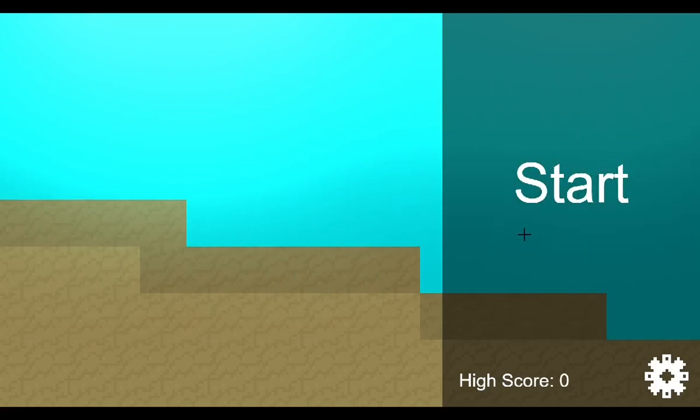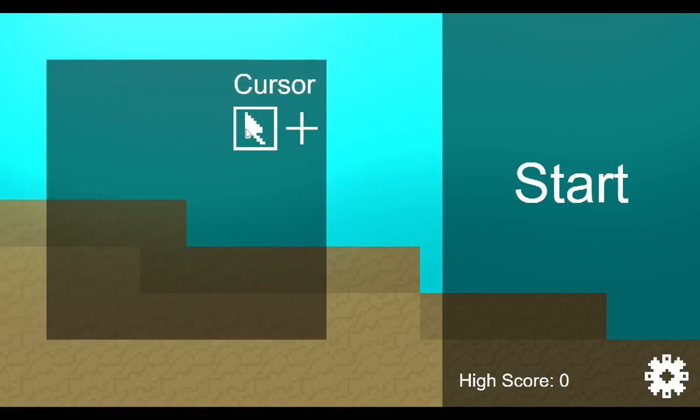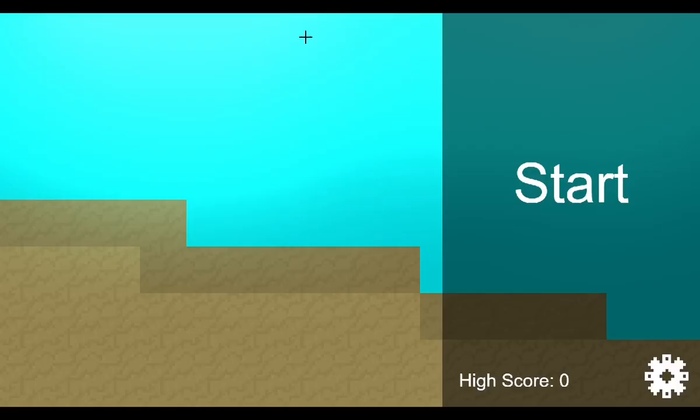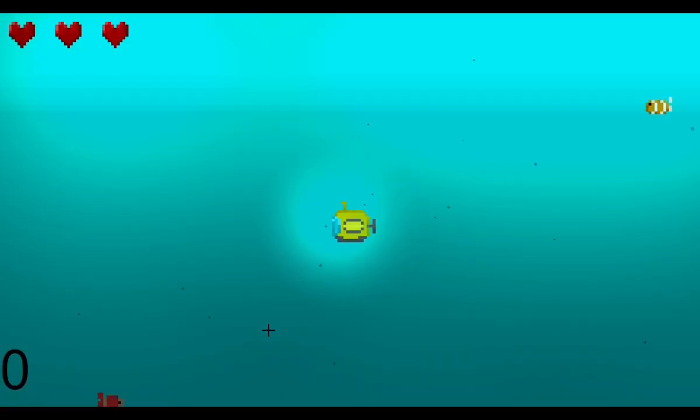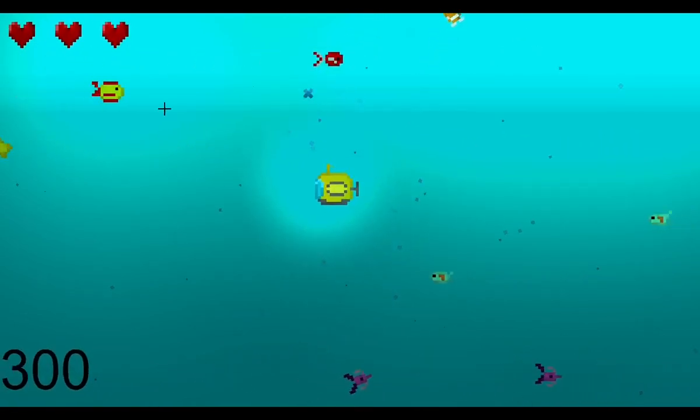The only option that I have right now is the cursor type, so if you don't want a crosshair, you don't have to have it. I also made a high score system, so it'll record your score, and if it's higher than your original one, then it'll set that as the high score. Your high score doesn't really do much now, because if you exit the game and come back to it, it wouldn't have saved. So don't try to get a really high score yet.